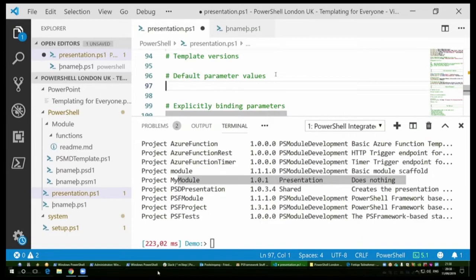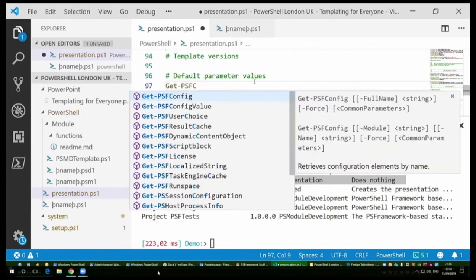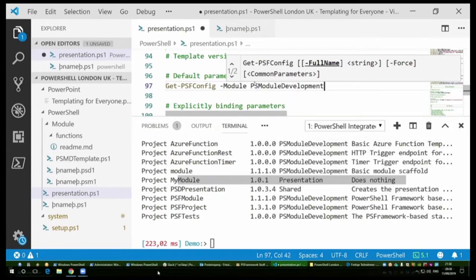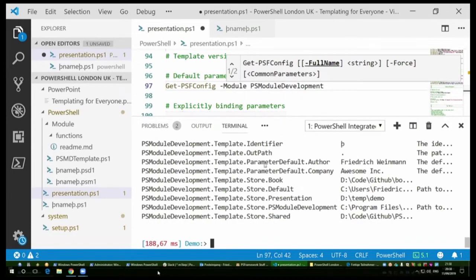Now, if you remember, I postponed explaining something about the default parameter values, how it actually knew what author and what company to include. There is, again, configuration for that in the PS module development namespace, and that is parameter default. I automatically define 2 configuration settings that point at author and company, and you can dynamically add whatever default parameter you want if you've got something that you frequently insert.